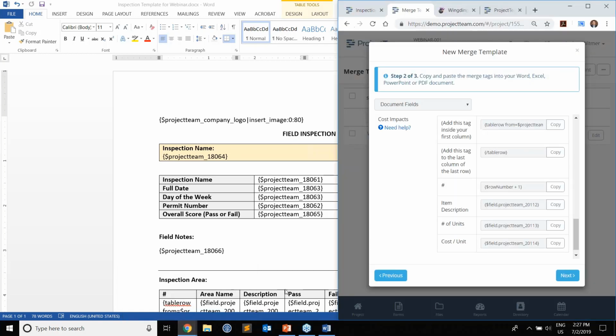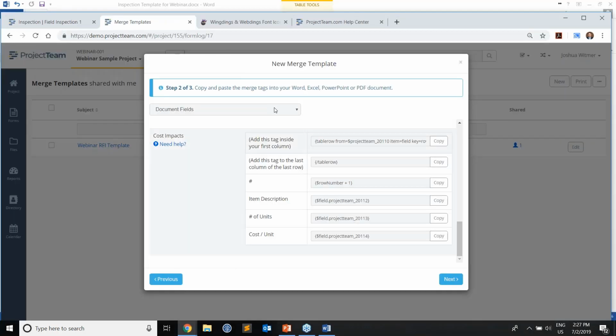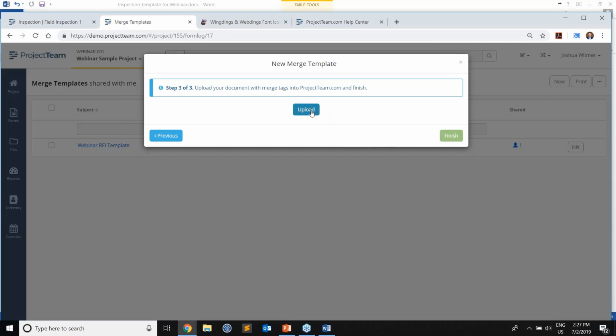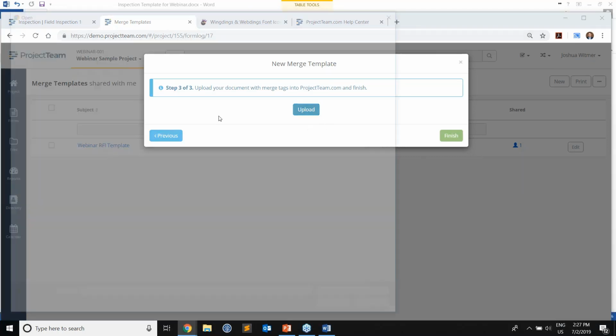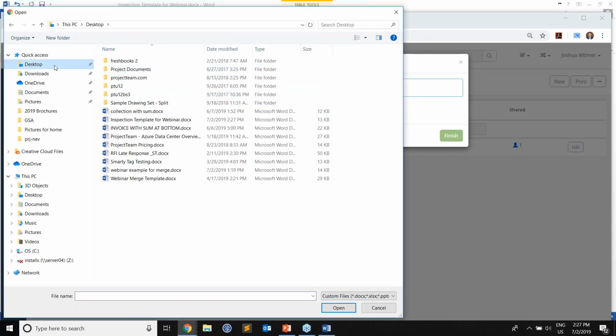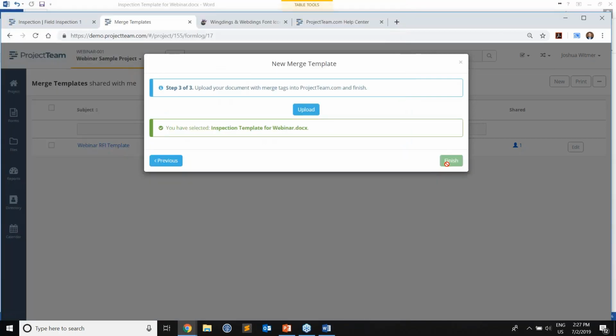What I'm going to do is I'm going to go back to ProjectTeam. I've got my small screen here. I'm going to open this up. I'm just on step 2 of my merge right now. I'm going to go to step 3, so I'll say next, and I'll find that new inspection form that I just created. So I'll say upload, search on my desktop, that inspection template for webinar, and I'll say open, and I'll just say finish.